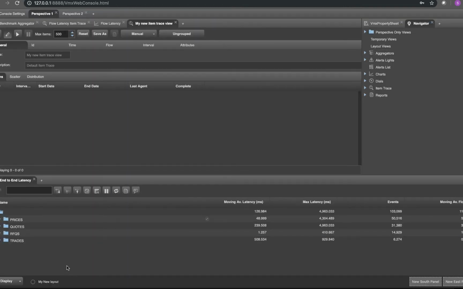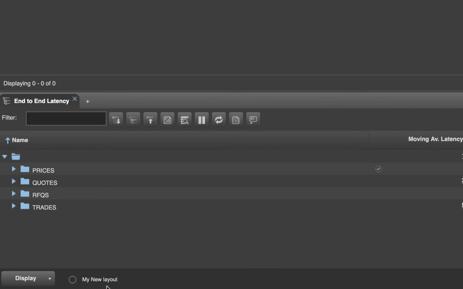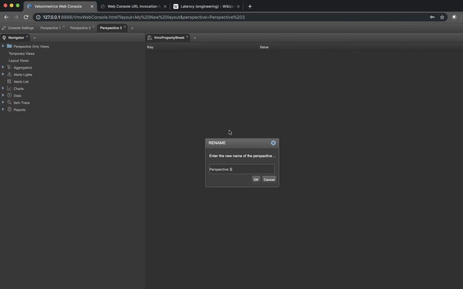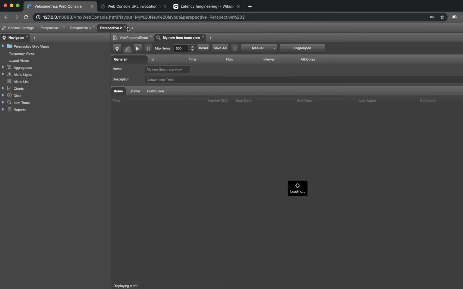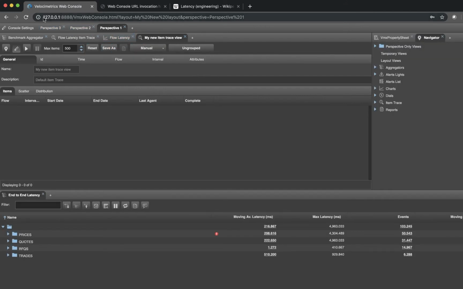Finally, note that the layout I'm currently working on is shown at the bottom in the utility bar. If you choose, you can also reorder the perspective tabs by dragging and dropping them around, like so, in the event that you wish to display them in a different order, having progressed the layout.